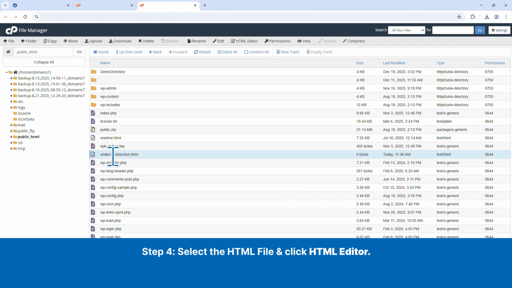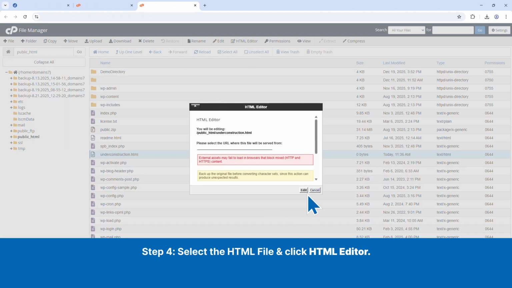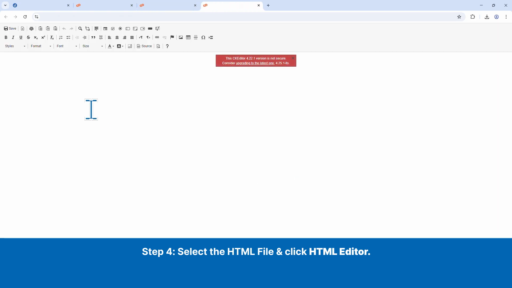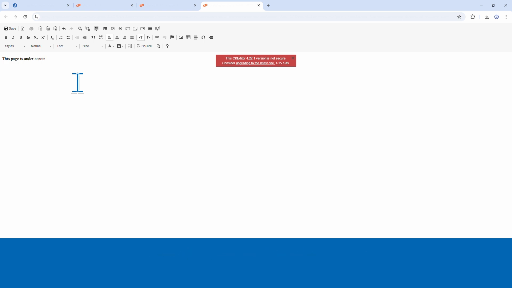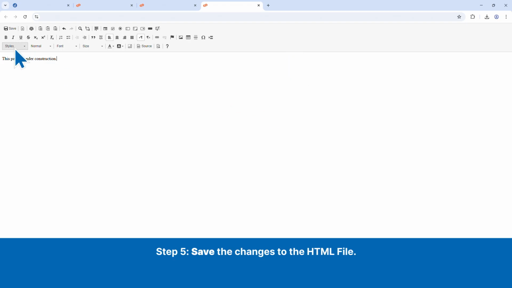Now open the HTML editor by selecting the new file and clicking HTML editor. Design the page by adding your contact details and a short message about your business. Once you've customized your page, don't forget to save your changes.